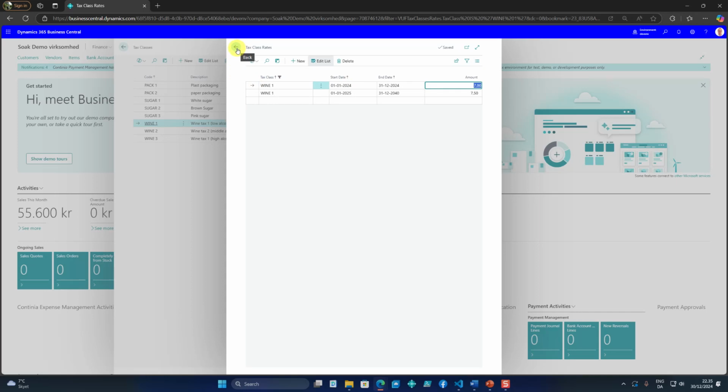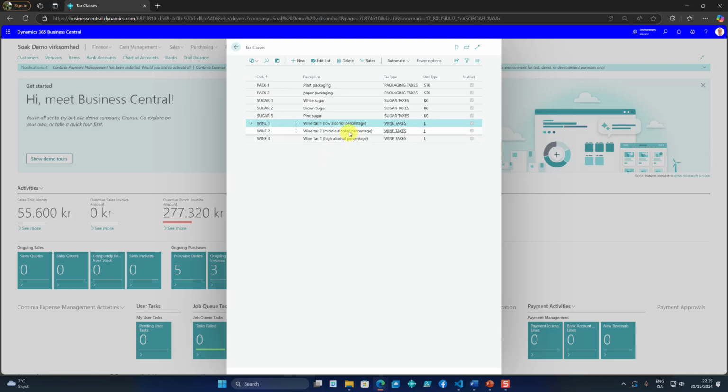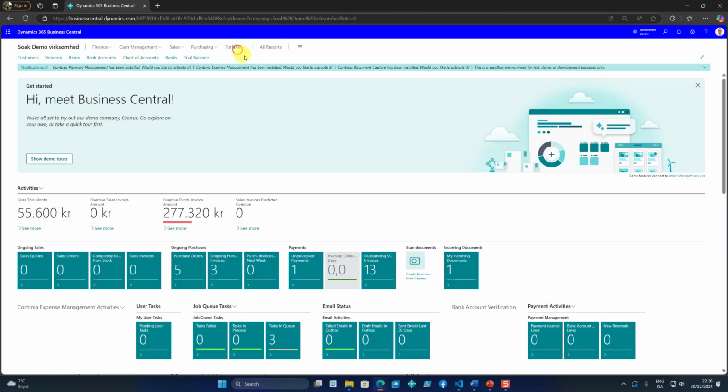So now when I calculate a tax payment, it takes into consideration in what period the sales have been going on. So if it's wine taxes, then I have three classes, and I need to do this for all three classes: setting the tax type, setting the unit type, and then enabling it, and then setting the rates. When that is done, the general configuration is finished.